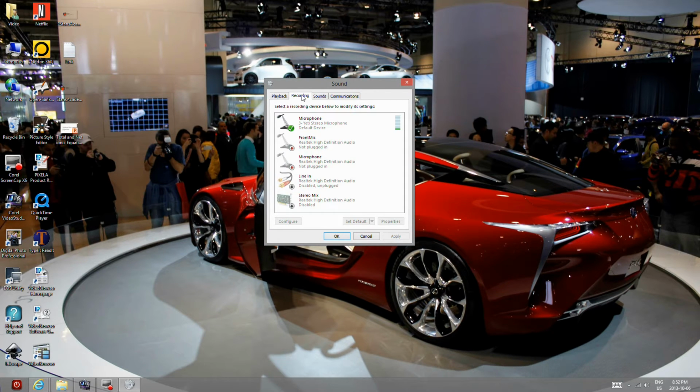And let's select recording. Now sometimes you may not find stereo mix. If you don't find that, this is what you do. Show disabled devices. If you select that, you should be able to see this. Once you see the stereo mix, you should enable it. At the moment, I'm just going to disable it because I already have my microphone set up.